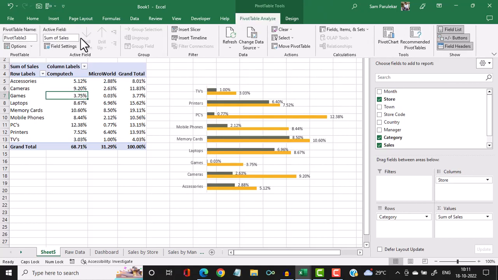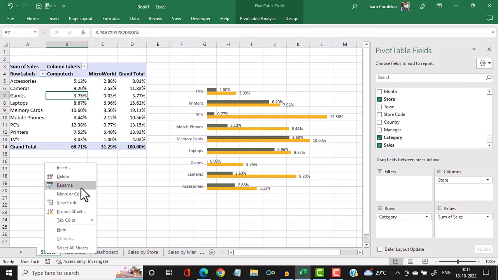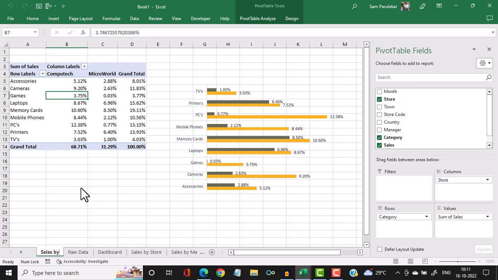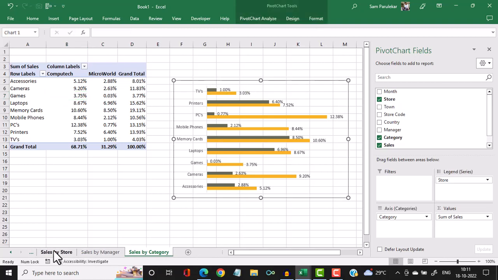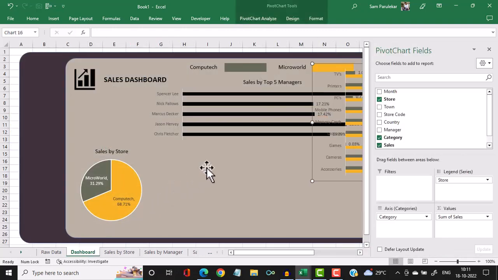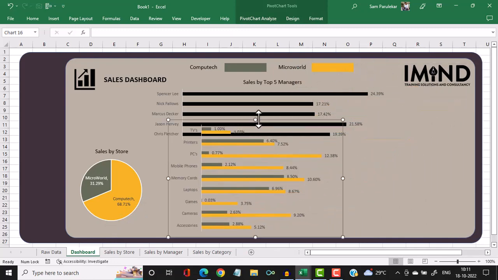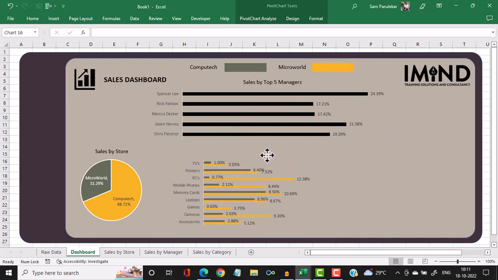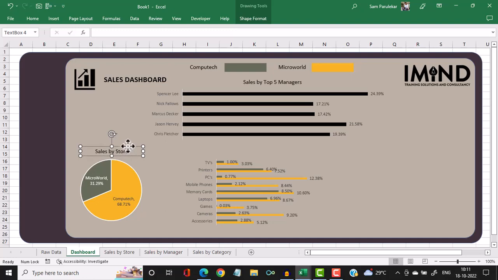So first we'll rename this pivot table to sales by category, and we'll rename this sheet as well, sales by category, and we will take this sheet and keep it in the end, and then we'll copy this, Ctrl C, and come into our dashboard and Ctrl V paste, and then bring it here, reduce the size, and copy the headings, paste it, bring it here, and change the headings to sales by category.